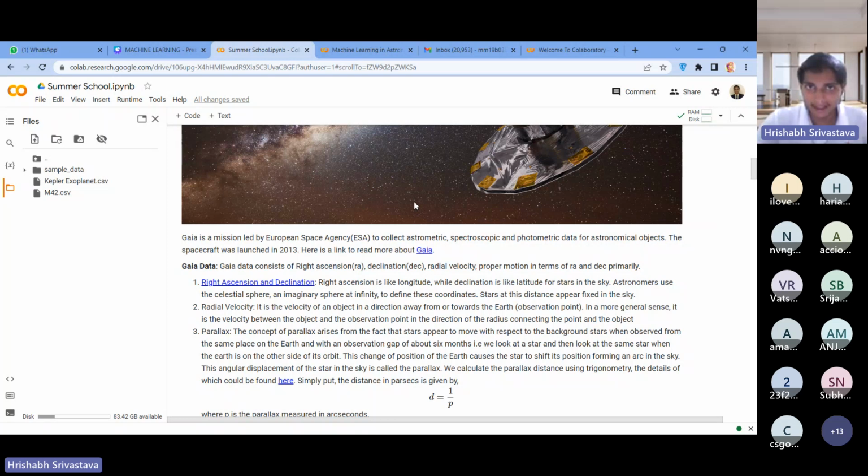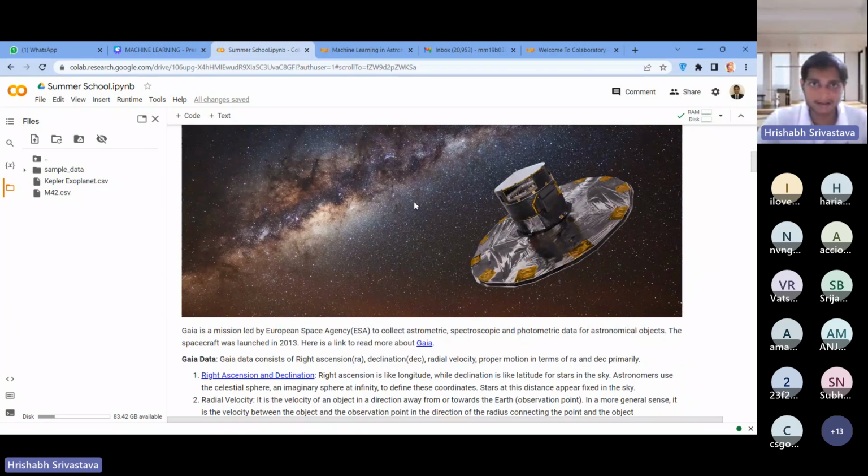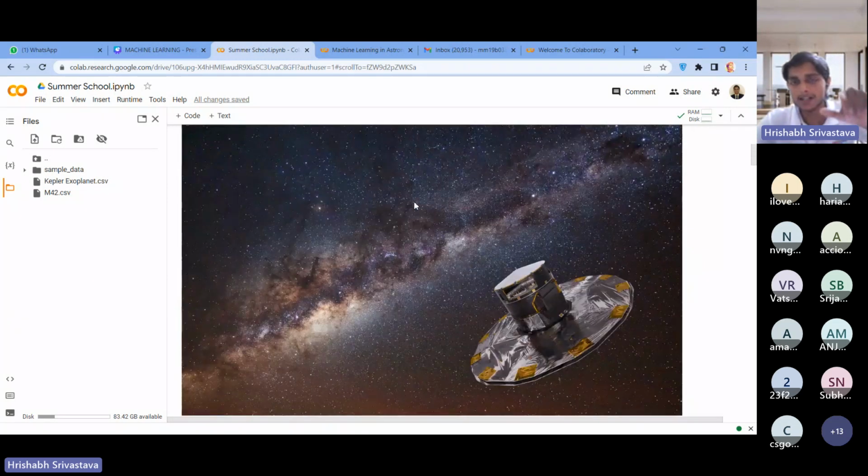The image that you see is a JPG image, so you're not getting much data from it, but I'm trying to represent Gaia in a way that you can see the Gaia satellite here, and then you can see the Milky Way. So that's what its purpose is.